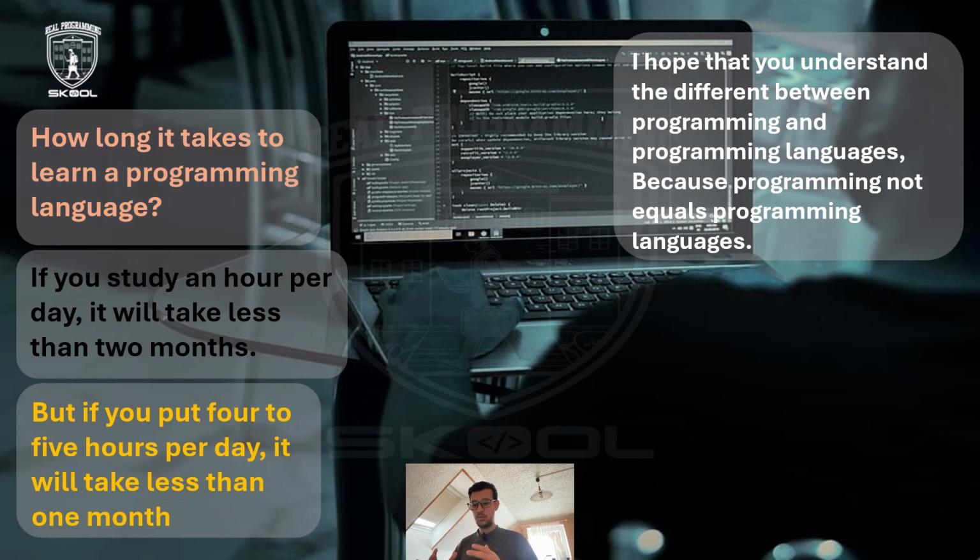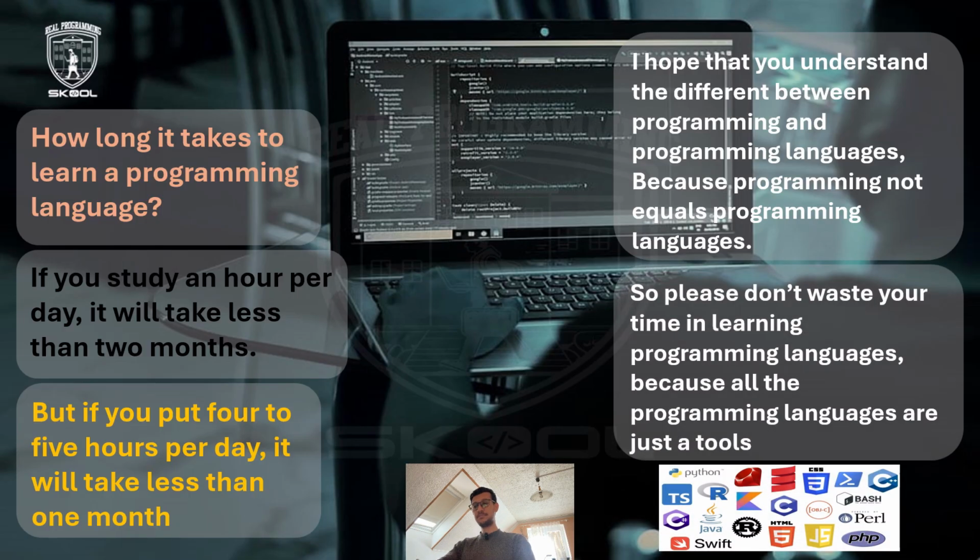When somebody told you, I want to be a developer, I want to be a programmer, he or she doesn't go to study just syntax. No, they study something else that we will mention in the next slide. So I hope that you understand the difference between programming and programming languages. The programming, it's never ever equal programming languages, all right?